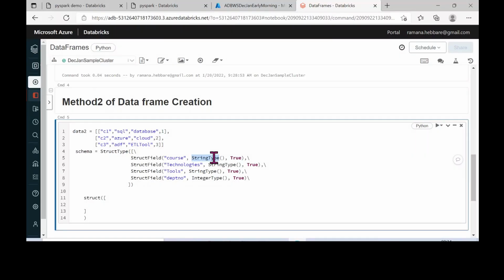Inside your structure type method, you have something called a structure field, and inside that you are writing the string type method. These are all the different types of methods. Making use of that, for the course column I'm giving string type. For the technologies column, I'm specifying string type. I do not mind if these are strings, so I'm specifying the same string type. This is also string type. And the last one, which is your department number, is actually integers. I want to use this as integers, not strings. That is why I'm explicitly specifying that particular column as an integer column.